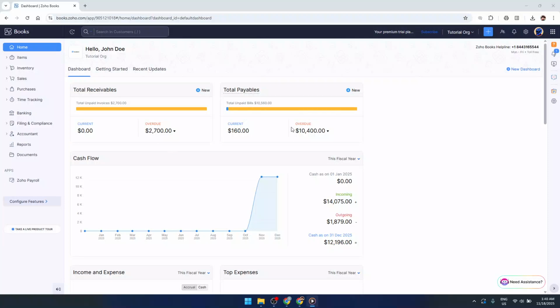In today's video, I'm going to teach you how to reconcile accounts in Zoho Books. This process is vital for ensuring that your financial records perfectly match your bank statements, giving you a clear picture of your business's financial health.